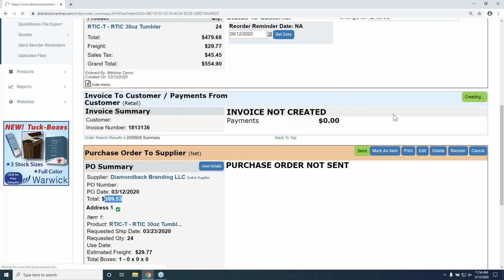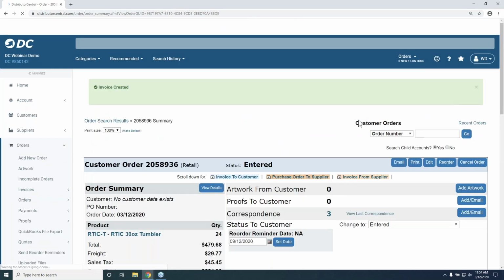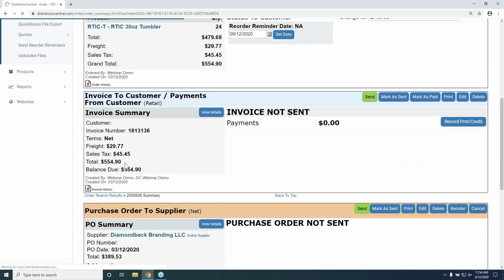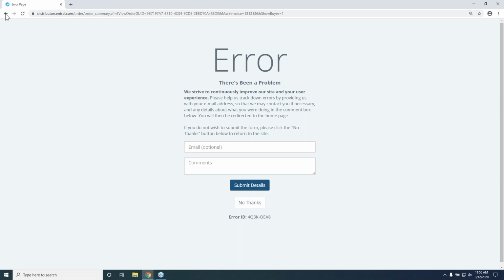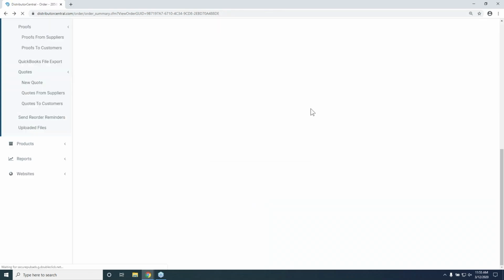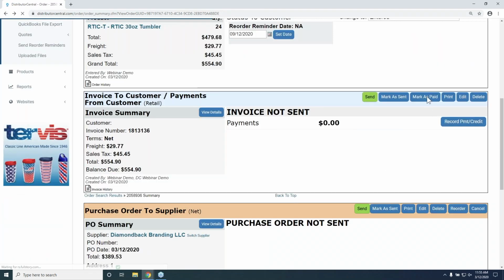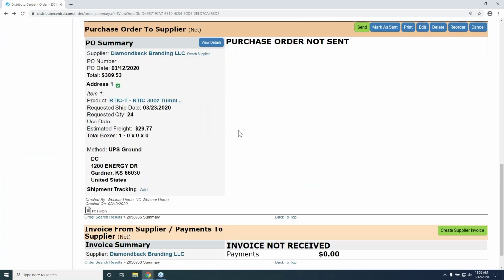So when I create the invoice, you'll see here, it'll say right here the $554.90, and then I can mark as paid. Oh, looks like there's a thing there. So what it should do is when you click, looks like there might be a little bug right now, but you can mark as paid. Once you mark it as paid, then you don't have to send it to your customer. And that's just, like I said, for accounting purposes.